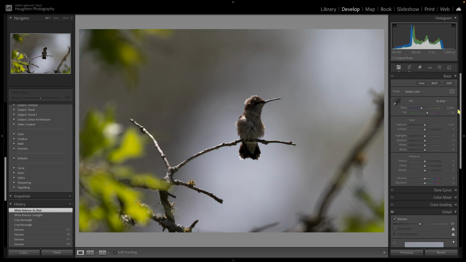As shot, it was 5850 on the temperature, and Daylight is going to be about 5500, so it adds a little bit of coolness to the image. I think that looks pretty good. If I wanted to bump this up a little bit, I could do that. I think 5600 is what we're going to roll with. You can also change the tint of the light, make it a little more magenta or green. I'm going to say where it was, but plus 12, roughly there. So there we have a properly white balanced image, in my opinion.